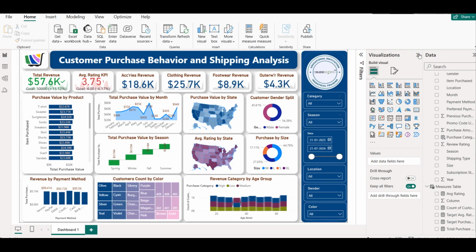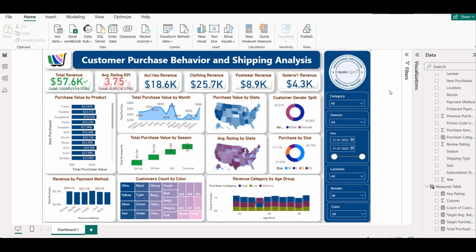That's all for dashboard 1, where we have tried to create a simple dashboard showing different KPIs, purchase value by product, total purchase by month, etc., that you can see here. I will provide the link so that you can download this data set and try to create something on your own. You can try to answer more questions in another dashboard as well, but in this dashboard we will keep this much.